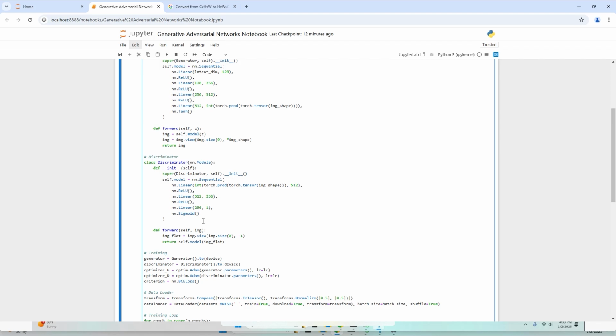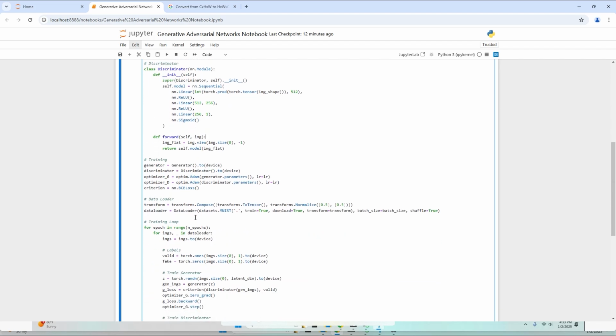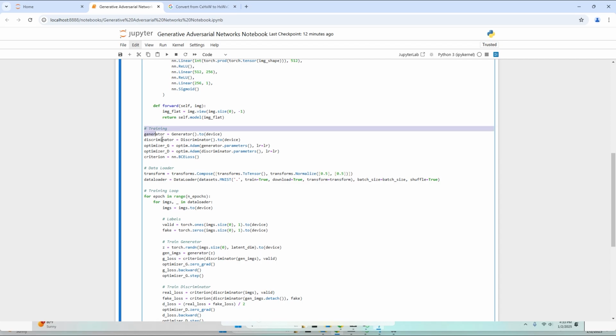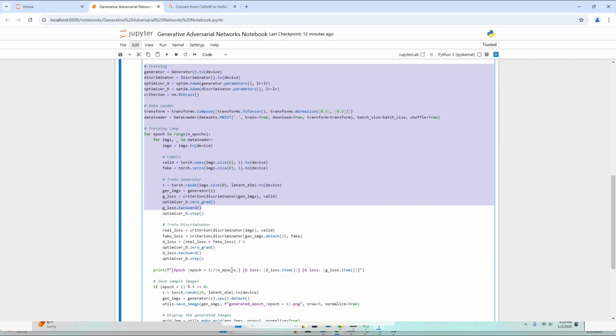So the next thing is the training loop. This entire part is the core of the training process, which is the training loop. This loop is where the magic happens. Let's go step by step.